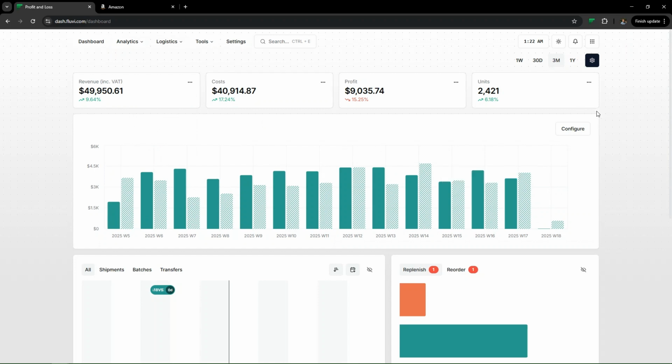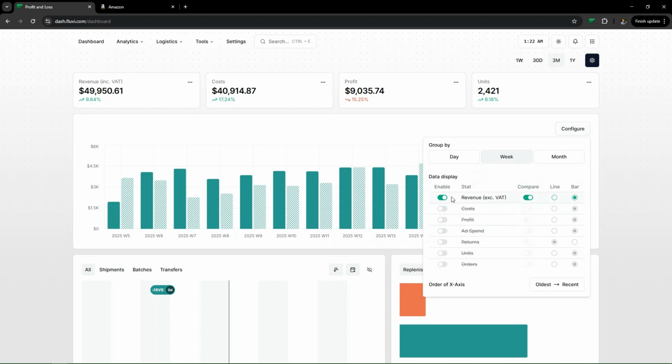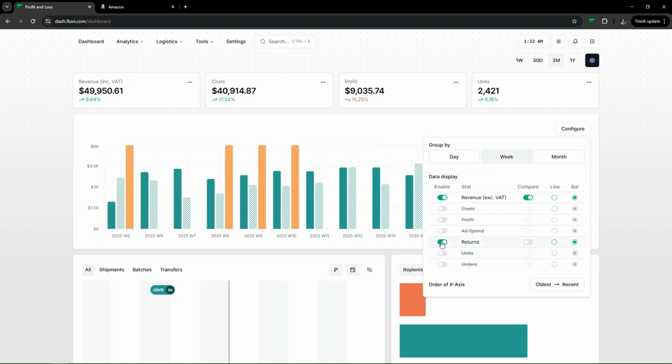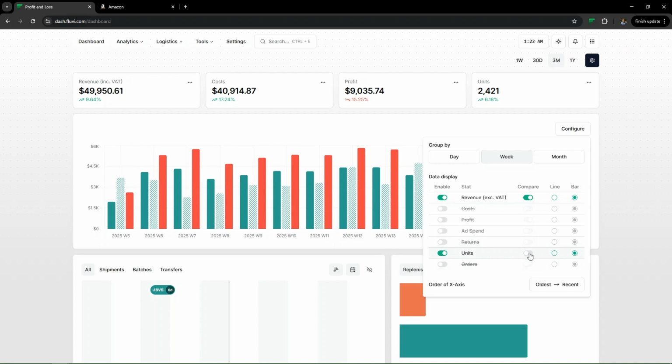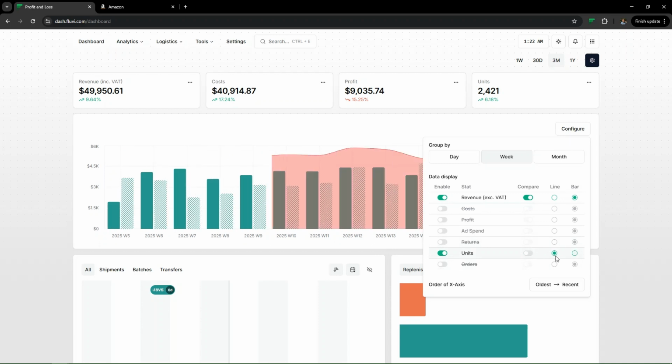We have a number of stats up here and then even more stats in the graph below. You can select data points like revenue, cost, profit, ad spend, returns, units, orders, and you can see these either as lines or as bars in the graph. You can add comparison periods to them or just see the main date range. You can also flip the graph around. So if you want to see the most recent values first or the oldest values first, that's up to you.